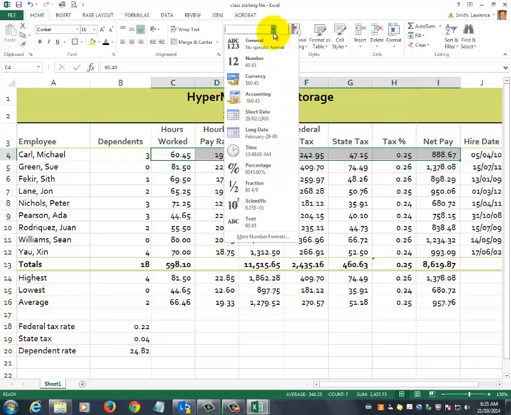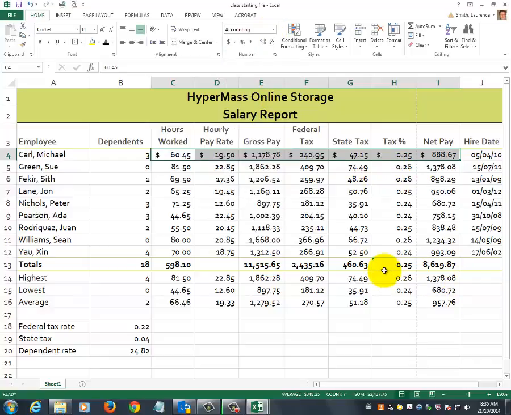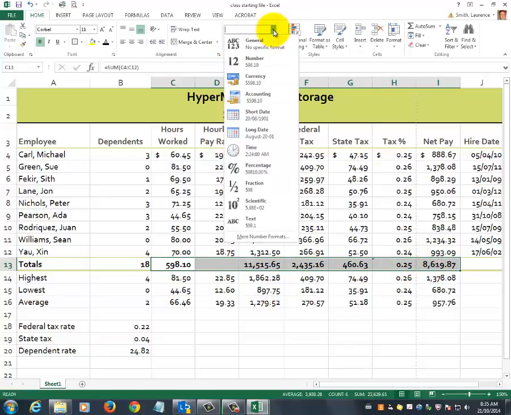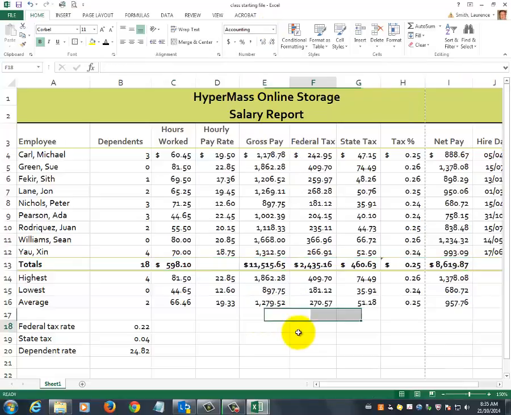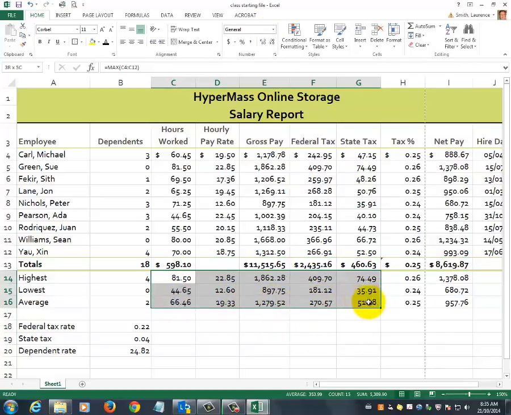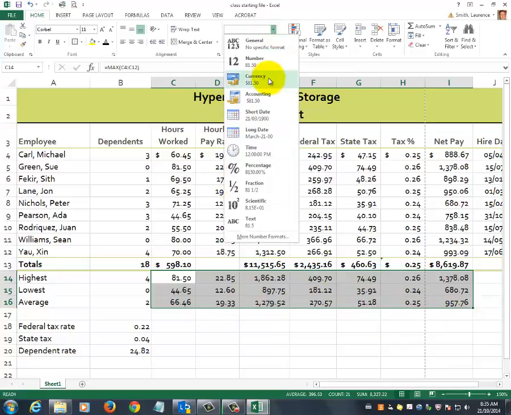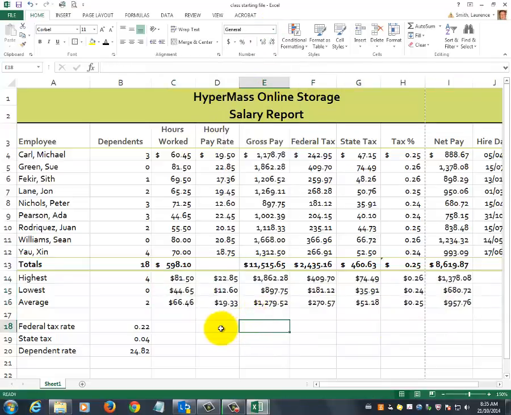I'm going to click on the accounting dollars. There we are. I'm going to do this one here as well. Dollars. There we are. And then this one I'm going to make it currency. Alright, so currency is this one here. And you notice the difference between the currency and the dollars, right?